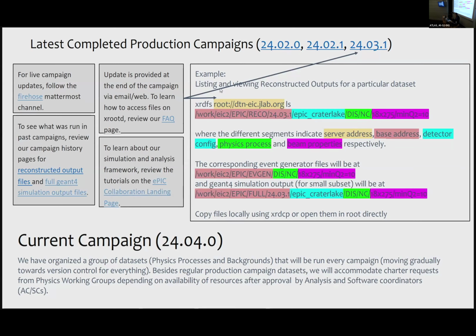So you can see here that there's this directory structure that we use. I wanted to just include this here for reference for anybody who's looking at a file.